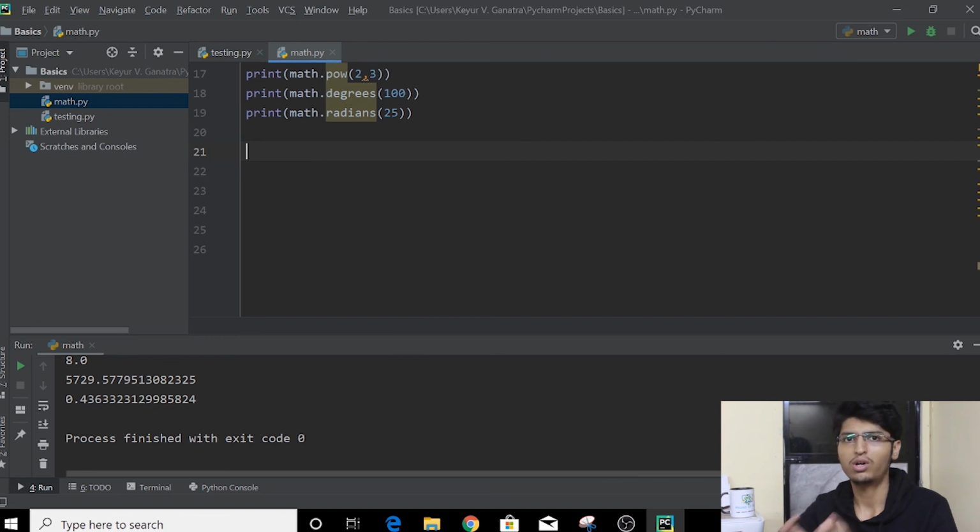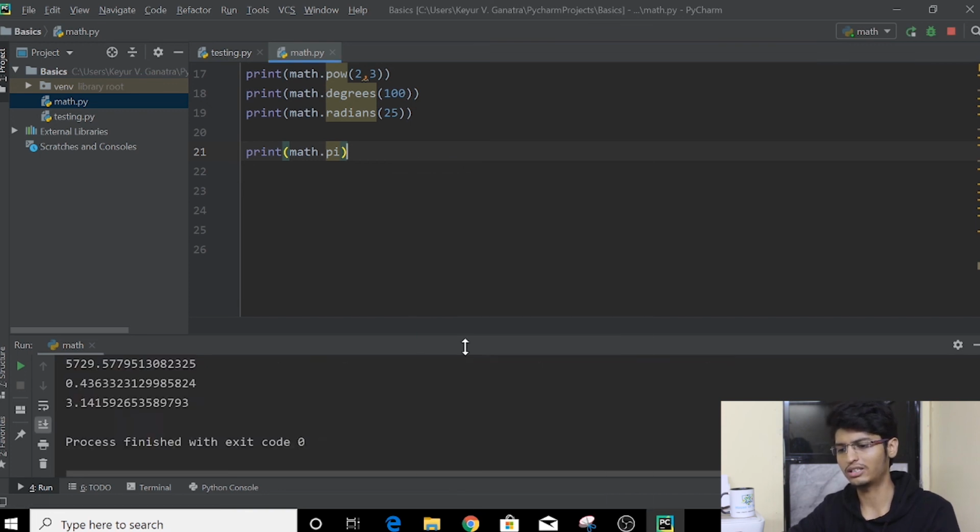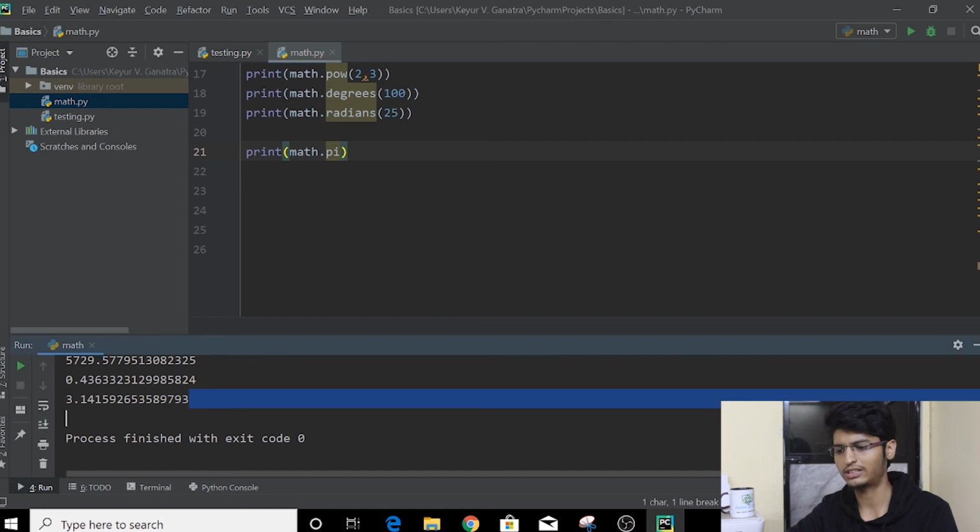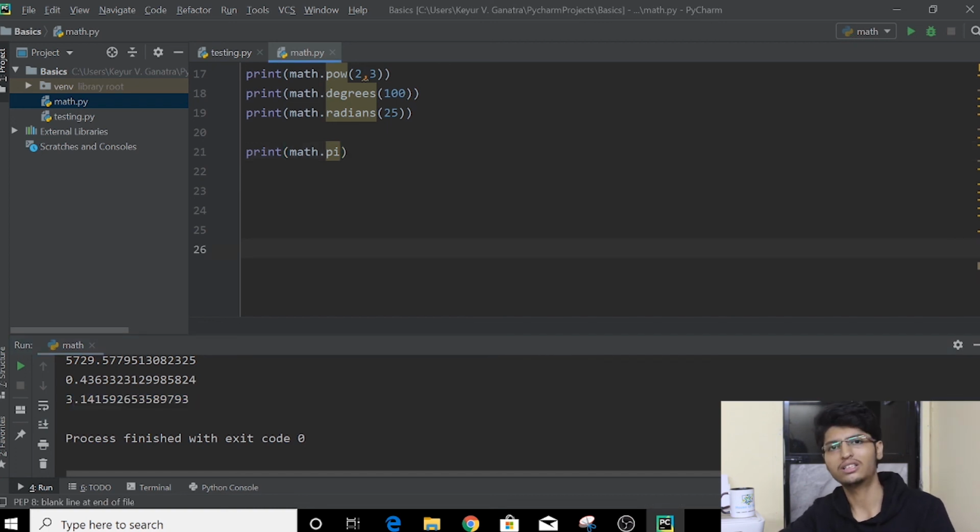And one more most important thing that the math library provides is a constant variable math.pi. If you are from a mathematical background, then you might know what pi is. Pi has a constant value of 3.14 and something, or 22/7. That is provided by the math library as well, and it is of the form math.pi. And remember, as I told, it is a constant variable, not a method, so we are not passing any parentheses here. And let's try and run it. We have got the output as 3.14.